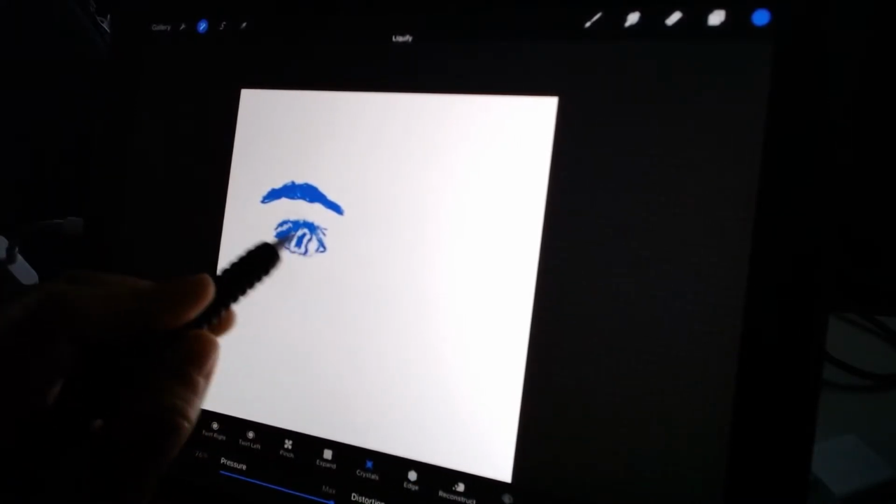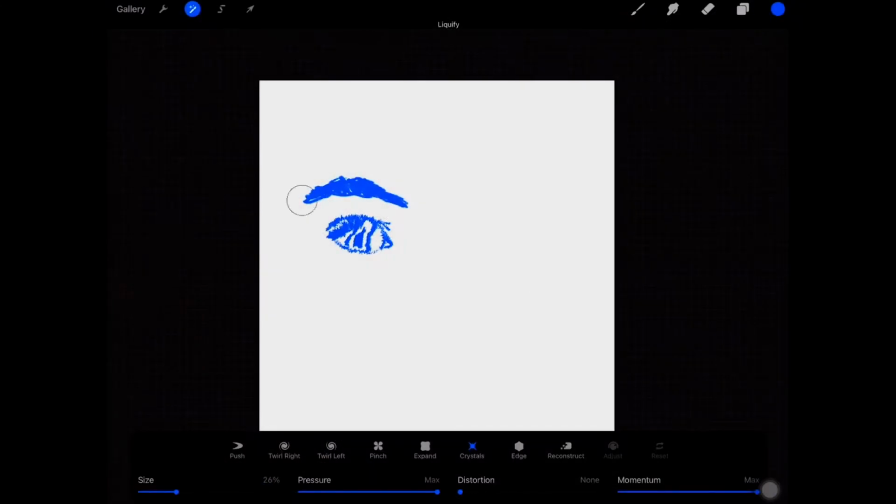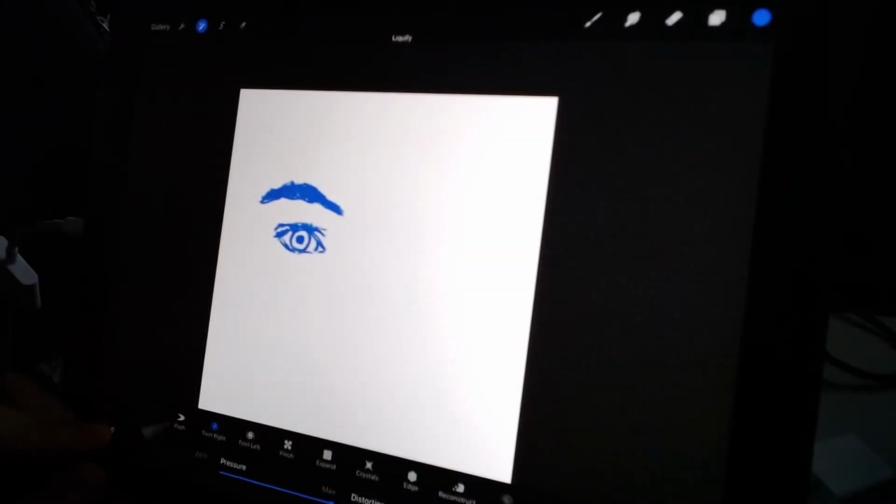Crystals. It does this weird thing to the drawing. I guess it's kind of cool. Expand. It thickens stuff. So I mean, there's probably some really good uses for that. Pinch does the opposite. It pinches stuff in or shrinks them. And then twirl left. That's what that does. And you guessed it, twirl right does the same but the opposite direction. So the one that I like to use is actually push. So I'm going to use push.